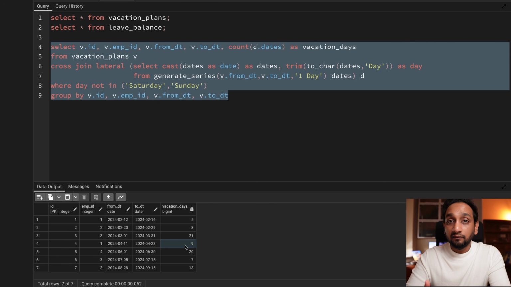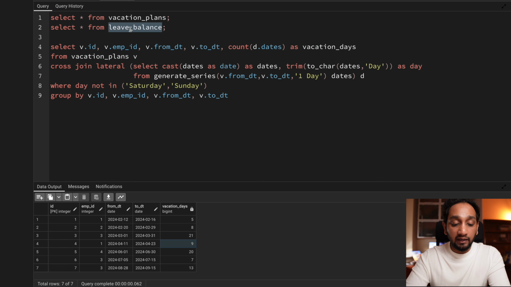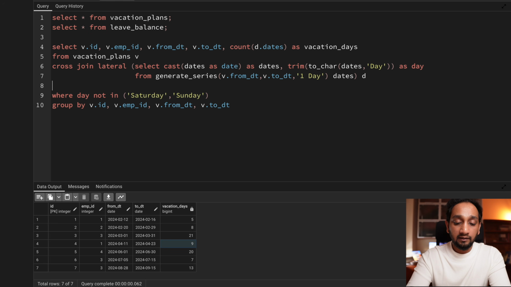Now, along with these vacation days, I also need to know the leave balance, because I need to use the leave balance and then the vacation days to find out the status, right? Now, in order to get the leave balance, I need to join with the leave balance table. So I'll just use a join here. I'll join leave balance L, and I'm just going to join it using the employee ID field, L.employee_id equal to V.employee_id.